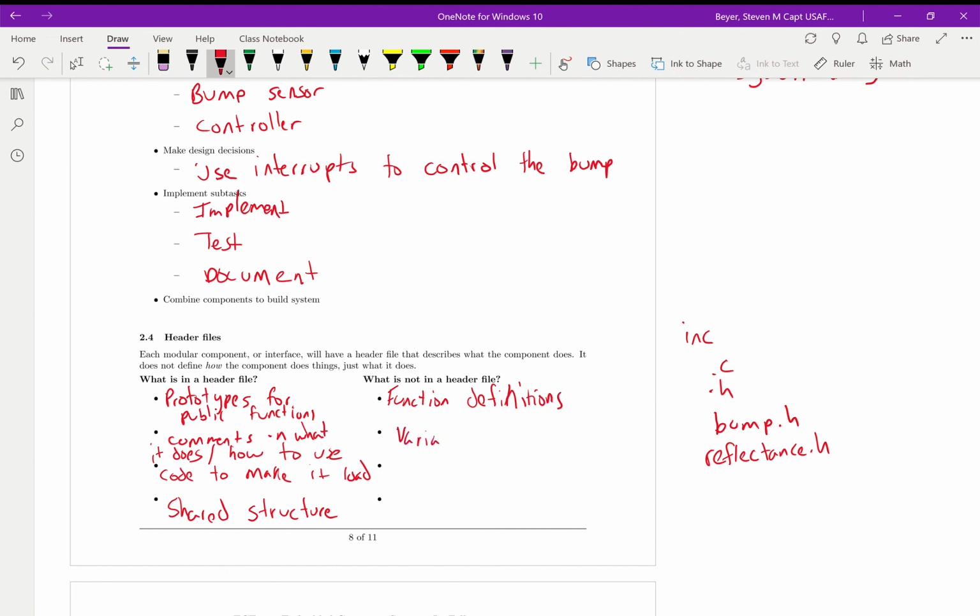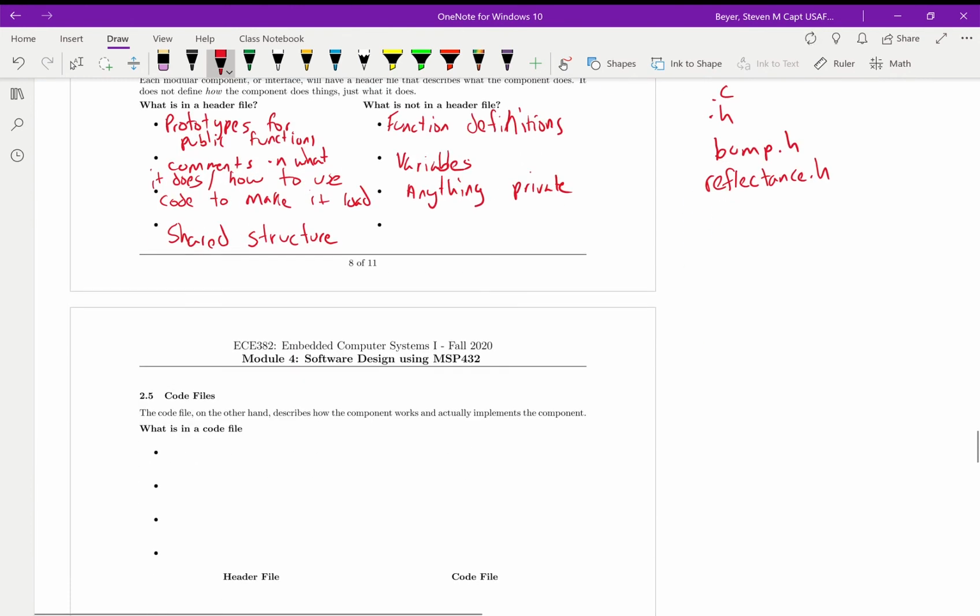Variables. When I say variables, the key thing to note here is you can use enumerated types and constants and have those defined in a header file so that the C files can use those. So constants can be used in header files, but variables, that's where we say we don't like those external global variables. We just don't want to do those. And then anything private does not go in there. Anything that's just local to the .c file, we're not going to include in the .h file.